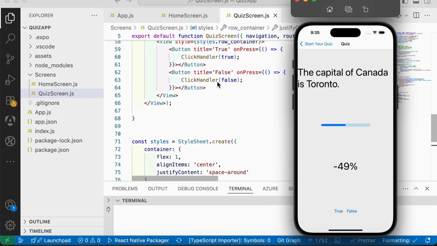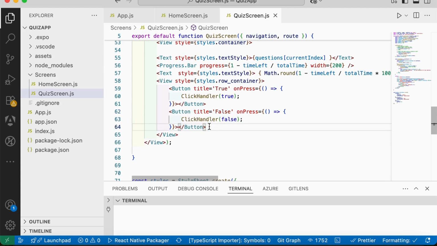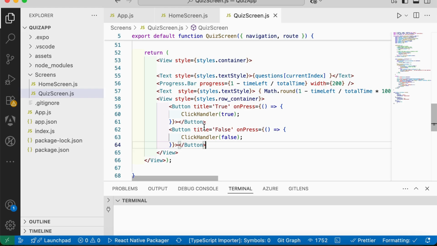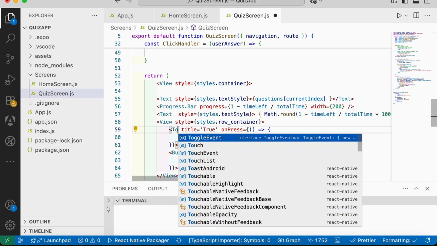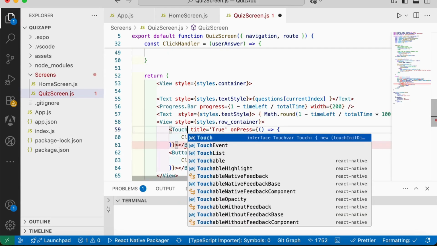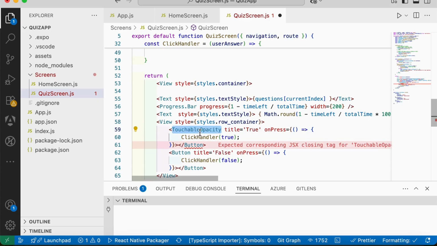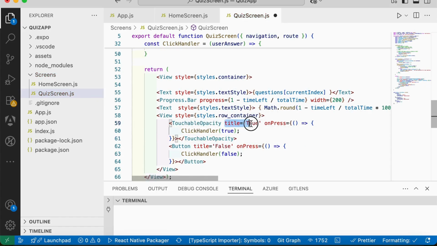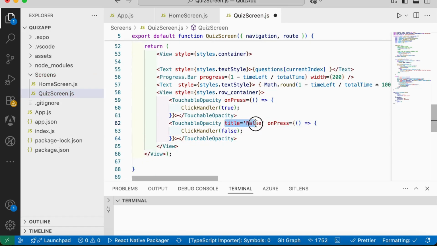I need a little bit bigger size for this title, and because this title is within the button, I don't have that control to manage this title, so I can do a quick thing here, which is replace this button with touchable opacity. And touchable opacity gives me more control over the value that I have within the button. This touchable opacity has no title, it keeps onPress. Touchable opacity here, and I will remove the title.